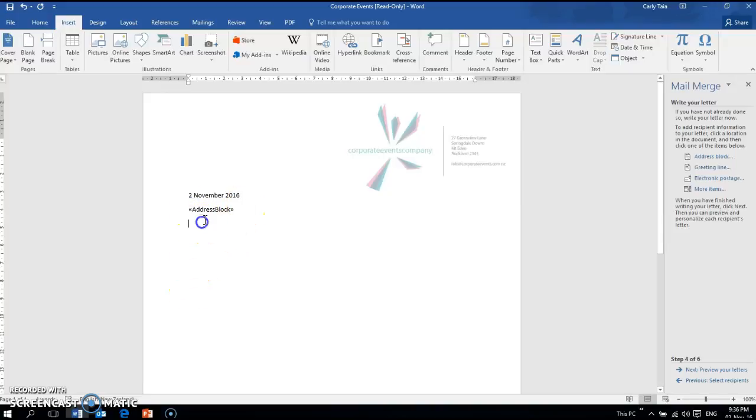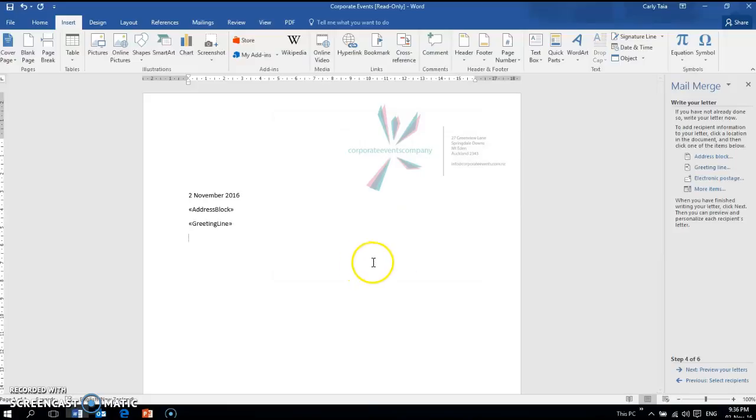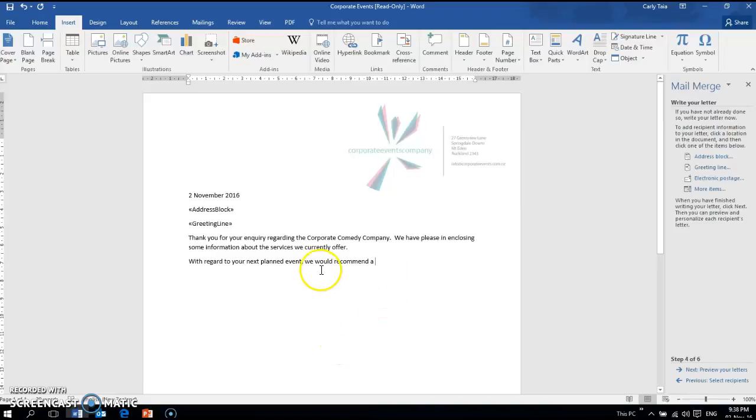And then the next one we want to do is the greeting line, so it's how we're going to greet them, so I would like to do it that way. And you can put a comma, semicolon, or put none. Then I'm going to enter in the details of the letter. Okay guys, so this is what I got so far.